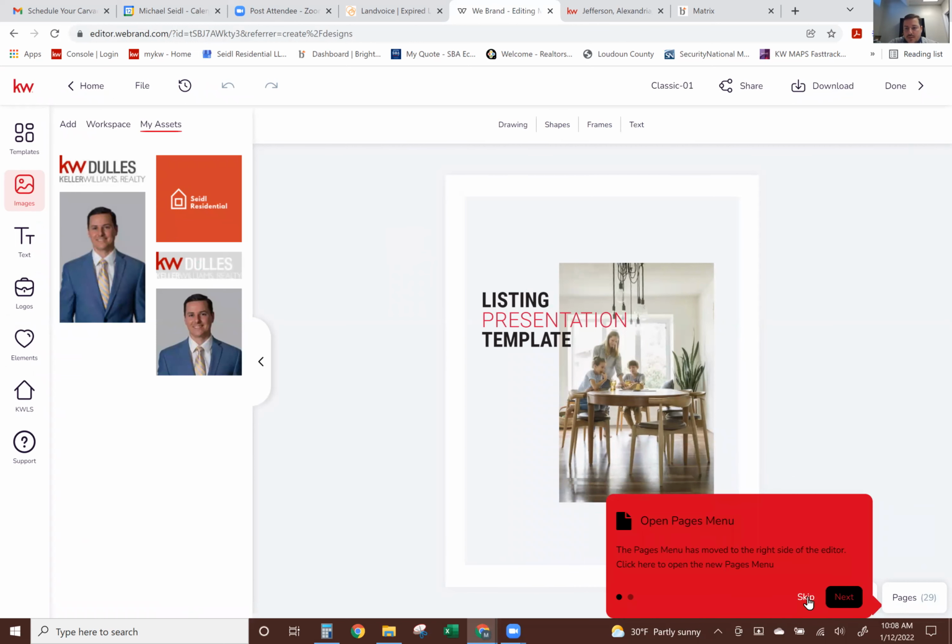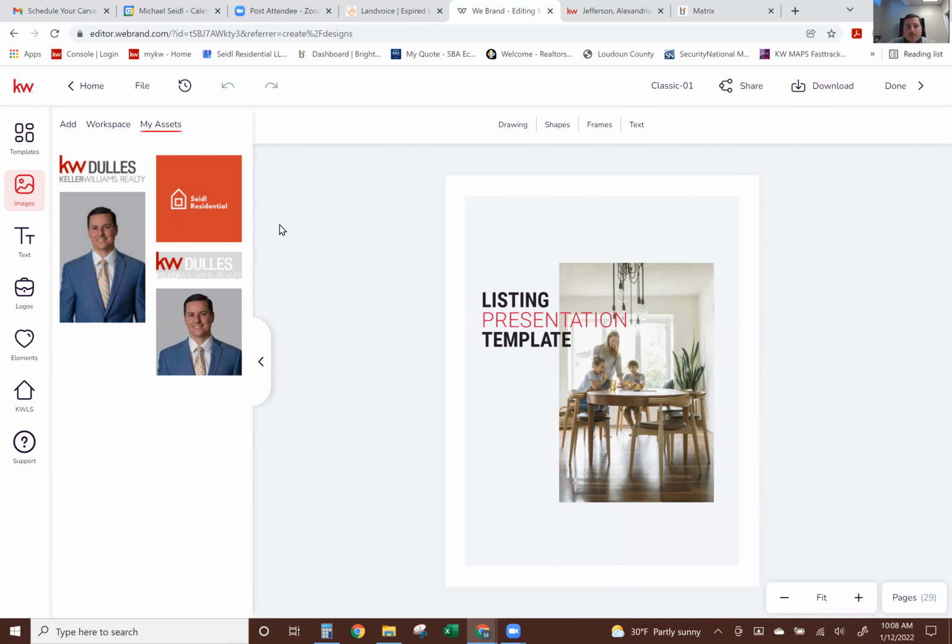All right, so I'm gonna skip that. And the reason why I told you to go ahead and get those assets in there is because now they're already here. I don't have to upload them every time I come in, right? So if I want to add in these pictures anywhere, I can just go ahead and quickly add them.